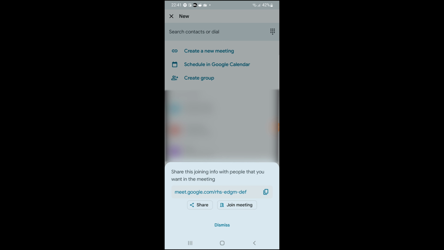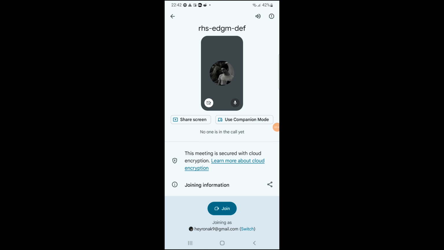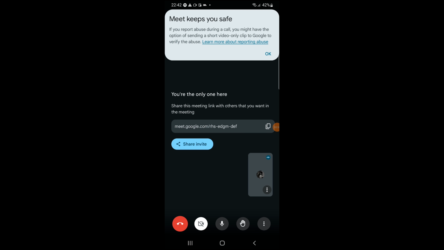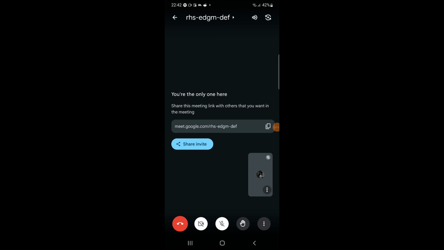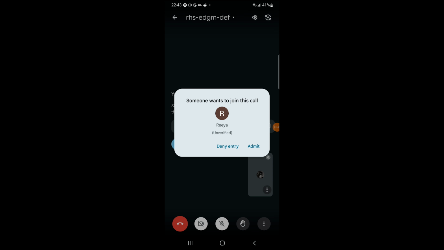Click on Join Meeting, and then here you can click on Join. To add someone, first you have to share the link of this meeting. So you just share the link of your meeting to everyone you want to add. The other people will ask your permission to join the meeting. You have to give them the permission to join by clicking on Admit.